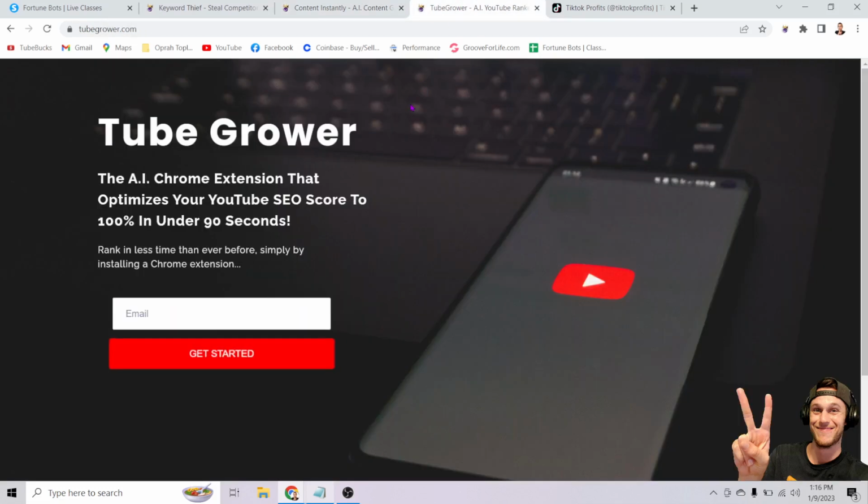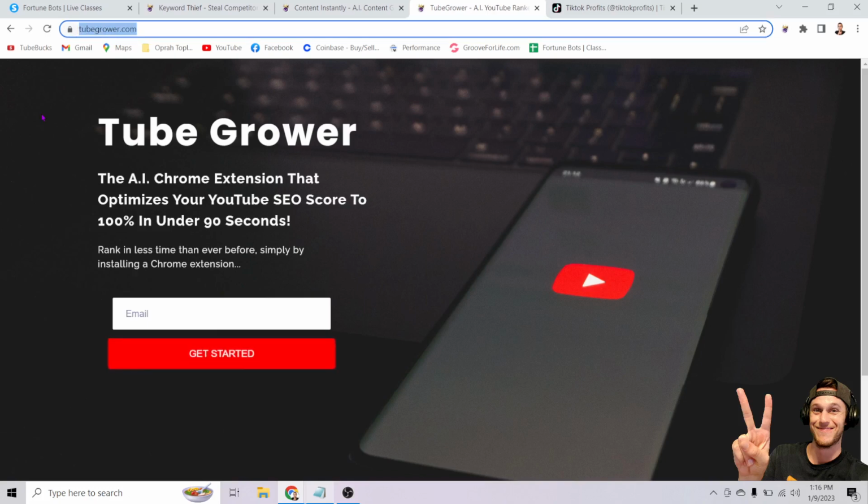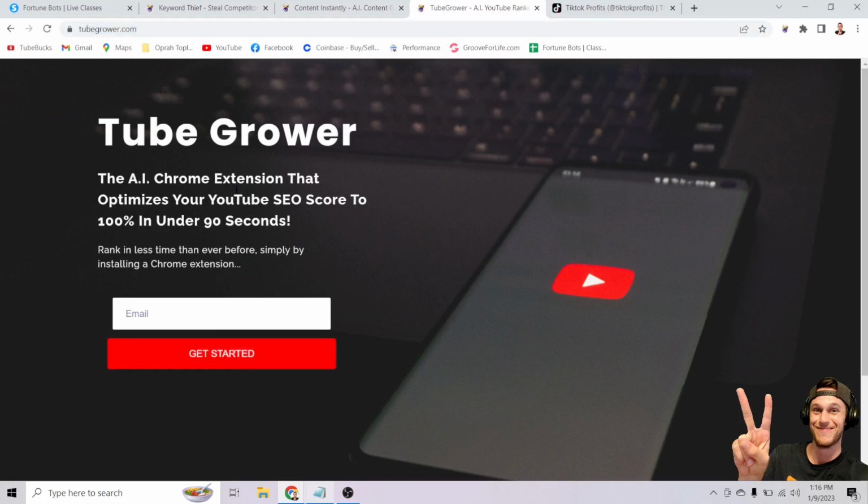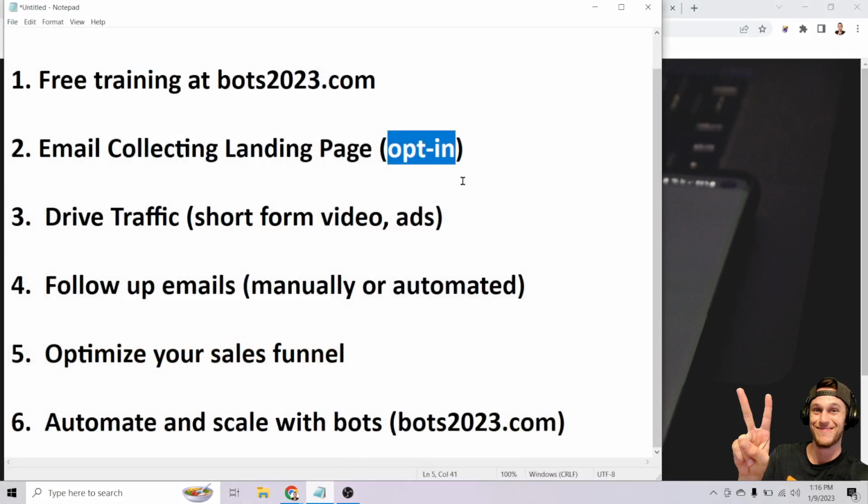One more example here is tubegrower.com. It's the same exact concept. People who want an AI Chrome extension for YouTube put their email in this box and get access to it. That is the first place to start when it comes to making money online. If you're going to make money online using AI or bots or automation or anything like that, this is the place to start: set up your opt-in.